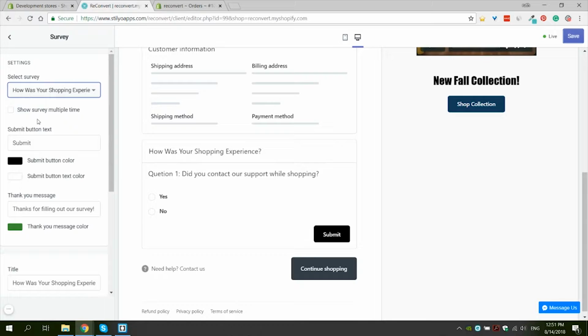You can choose whether to show this survey multiple times to the same customer, meaning if the customer came back to the thank you page or even created a new order and got to a new thank you page, would the customer see the survey time and time again, or would he only see it once? We're going to allow the customer to see the survey every time he makes a purchase, because this is a survey about how the experience of purchasing in the site went, and we want the customer to answer it every time he completed a new purchase.